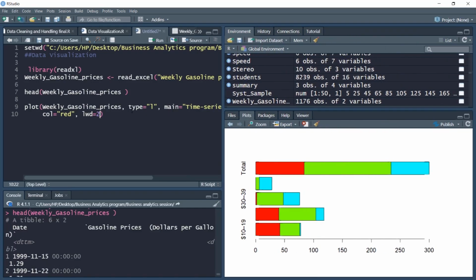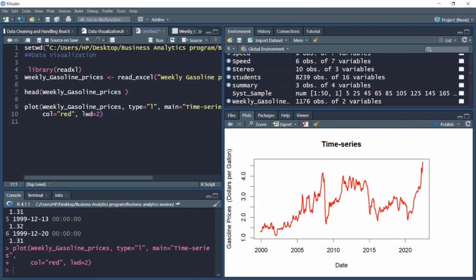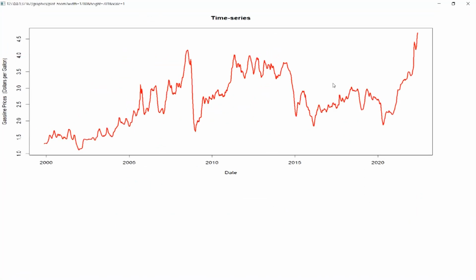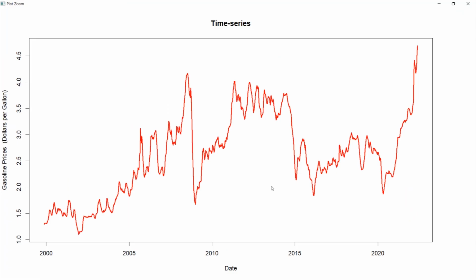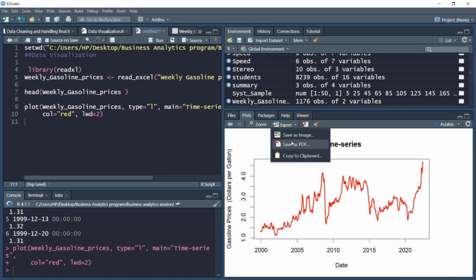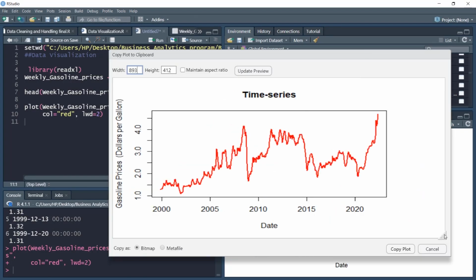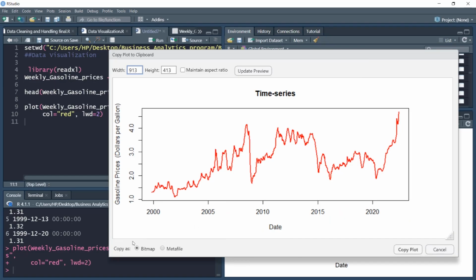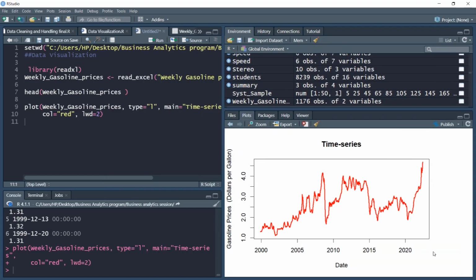Then we can run this command, and notice a very nice looking plot has been produced. You can zoom it and see the plot. There are a number of options. For example, you can export this plot, save as PDF, save as image, or copy it to clipboard, adjust the dimensions of the plot as you may wish, and then paste it in your Word document or PPT or anywhere you would like.